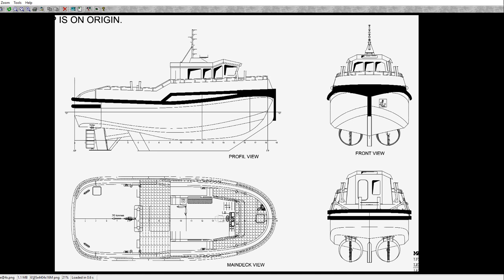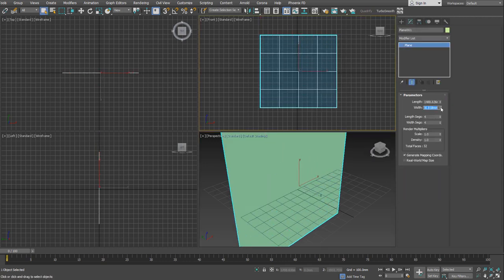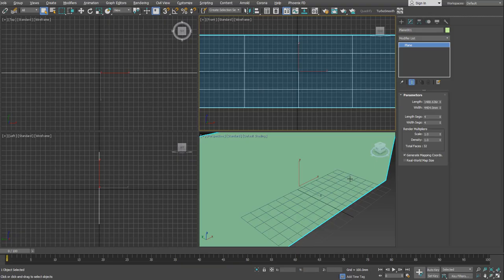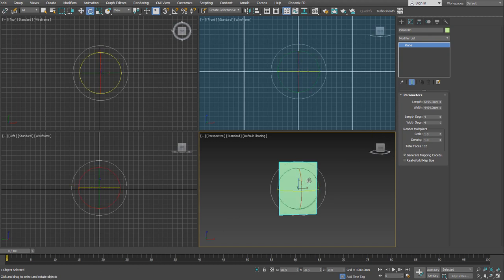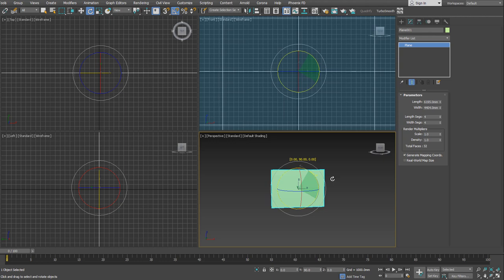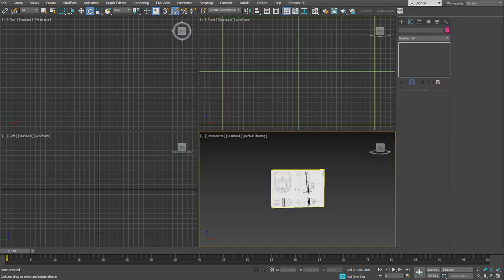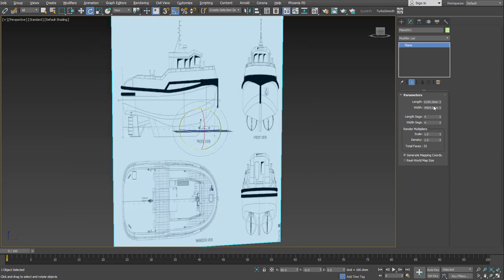So let's have a look at the pixels, and they are 6195 by 4404. So let's create a plane this size and throw this image onto this plane. And now I guess we need to rotate it 90 degrees. Let's drop this image into our plane, and I guess we shouldn't have rotated it. We just need to change the numbers.